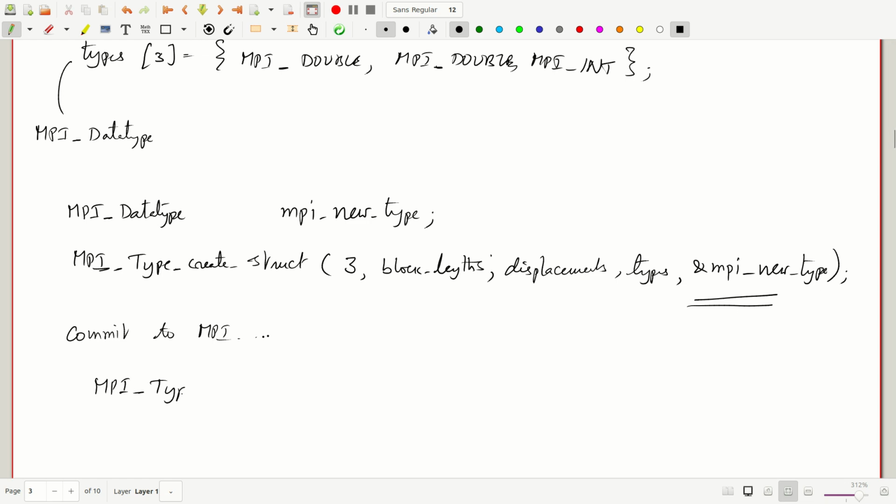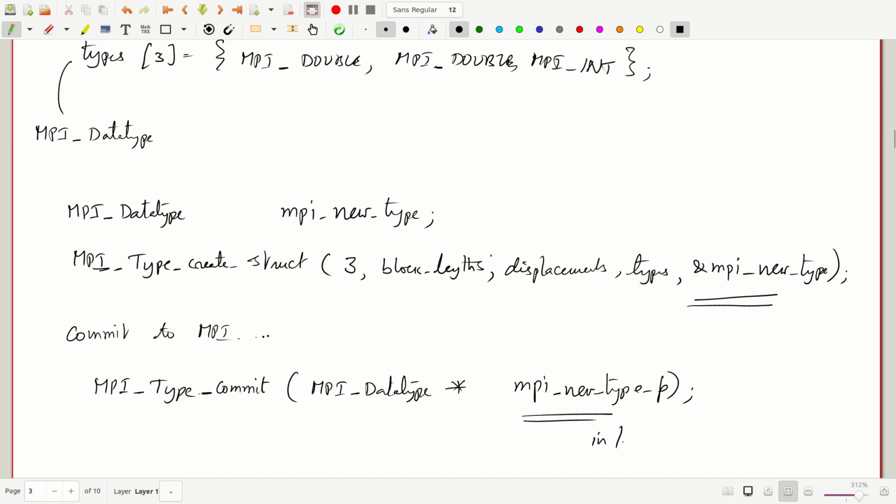MPI type commit, and then you send in the corresponding pointer, so you would just put in here the MPI new type pointer. This works as both input and output, because it will be registered by MPI, and then the registered one will be sent out again. All right, so so far so good.